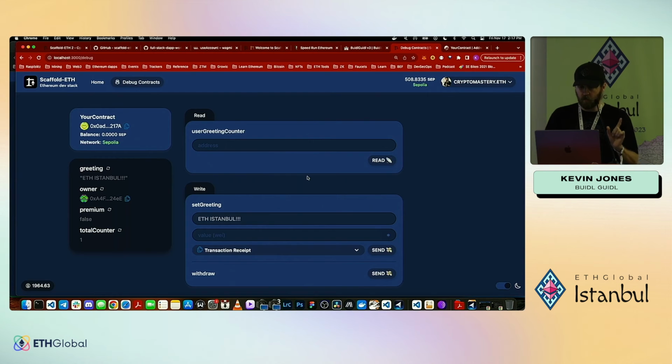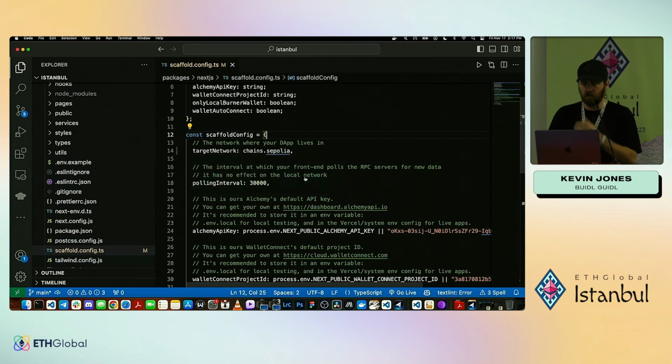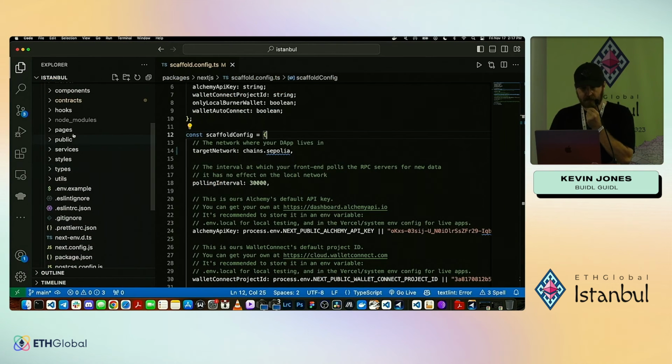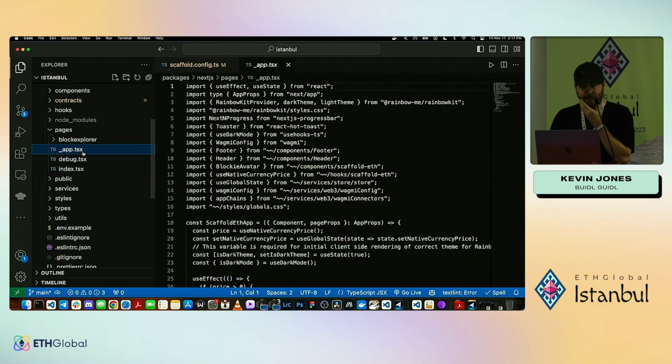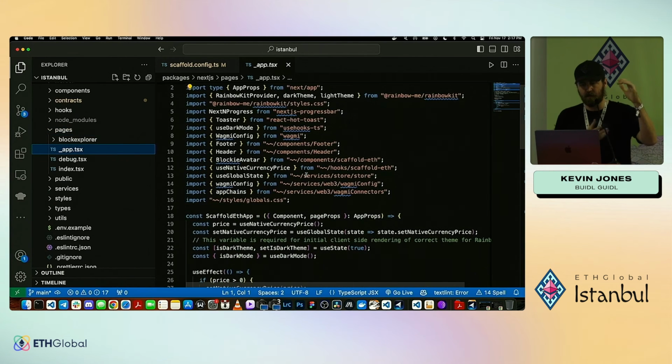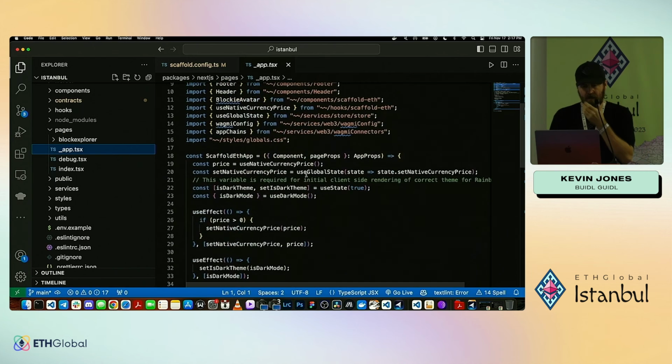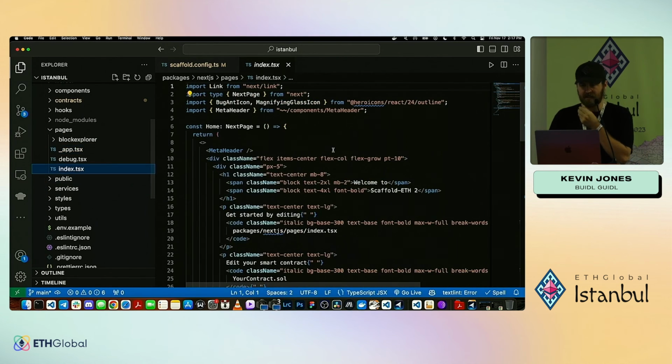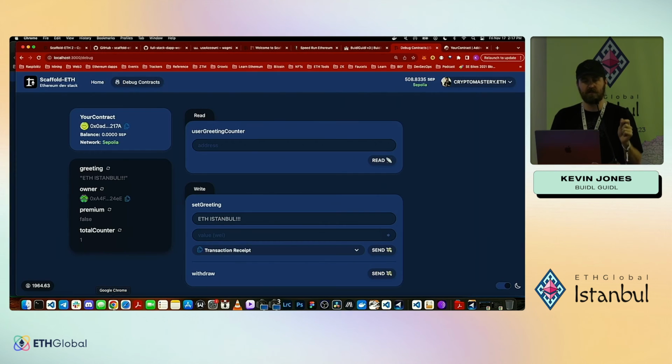I want to touch on a couple other things real quick because this is really important. So inside of the pages directory, there's an app TSX file. This is kind of like the main app file for Scaffold ETH. But if you look into the index TSX file, this is probably where you want to start building your app. Scaffold ETH uses WAGMI, and it also uses RainbowKit, and it uses TypeScript Next.js. And it has a bunch of hooks and components available already.